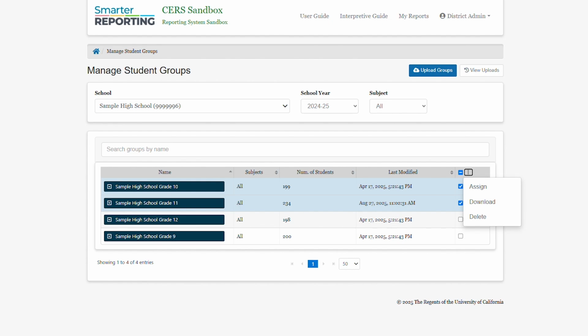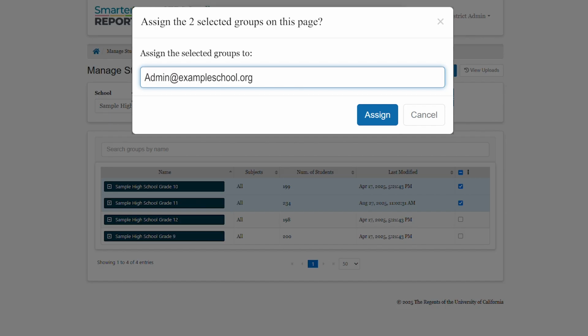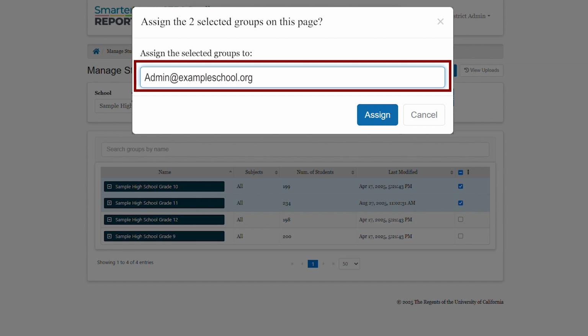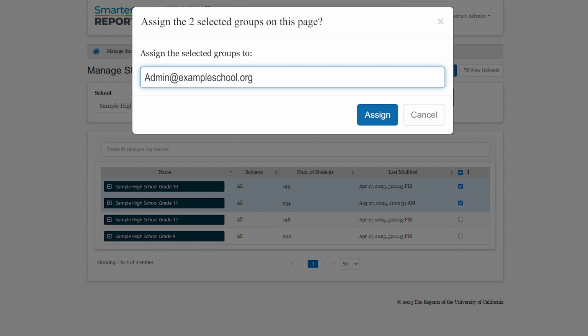The first bulk action option is Assign, which allows one or more existing student groups to be assigned to another educator with an appropriate TOMS role. Selecting the Assign action produces a pop-up window. The window confirms the number of groups and includes a field to enter the email address of the new educator being assigned to the group. Remember that CERS uses the roles from TOMS, so the email must be the same one that is tied to an account in TOMS.